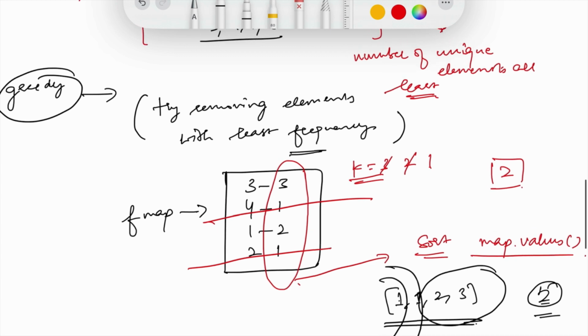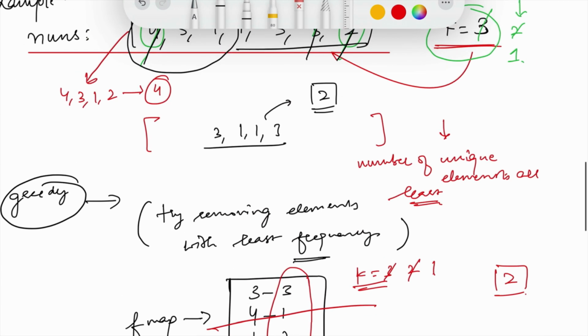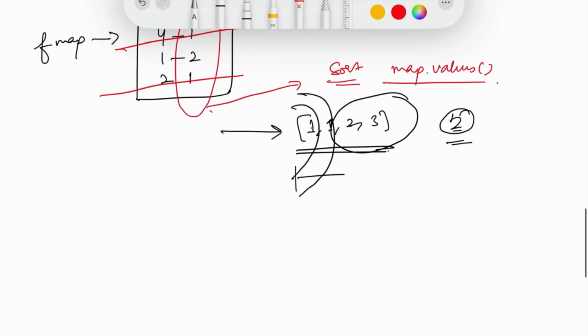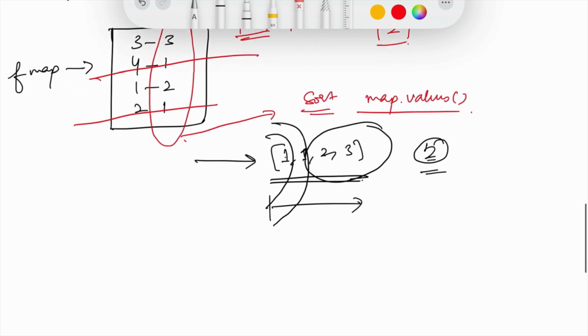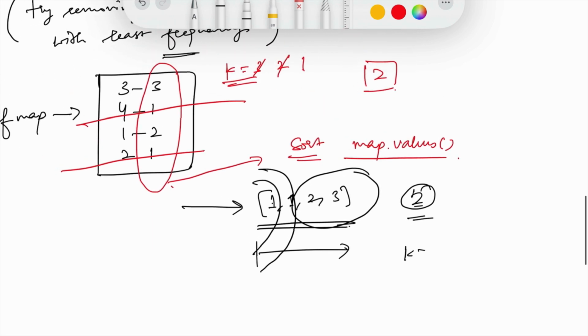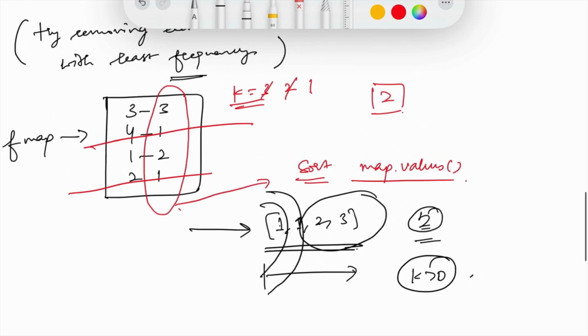So now it's clear to us that we have to sort our frequency values. And then once the values are sorted, we can iterate over it and do the logic, like keep removing the frequency till k is greater than 0. So ultimately we will have our remaining elements.